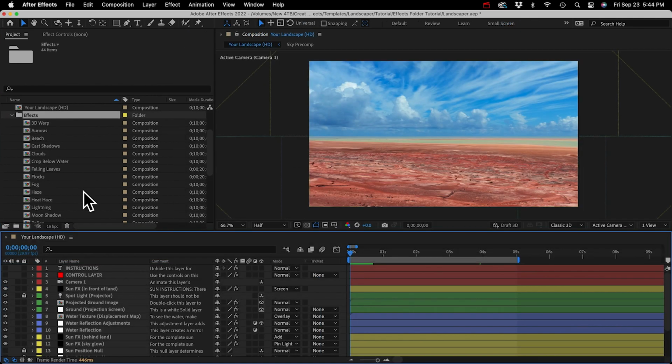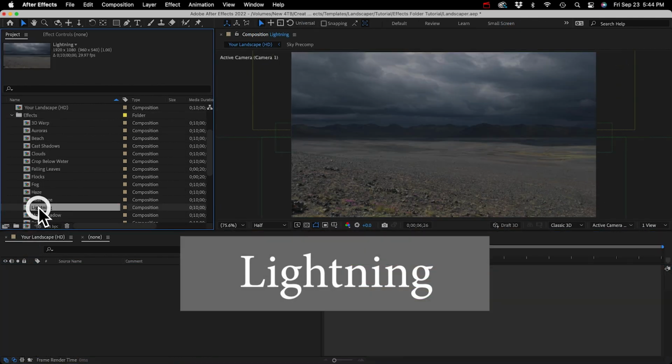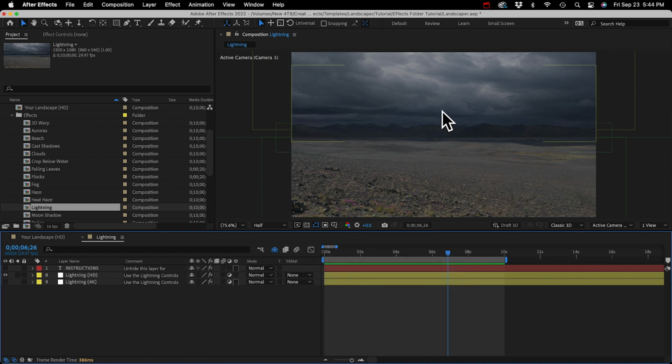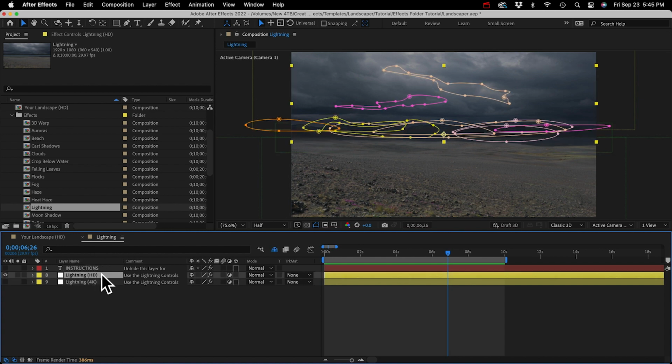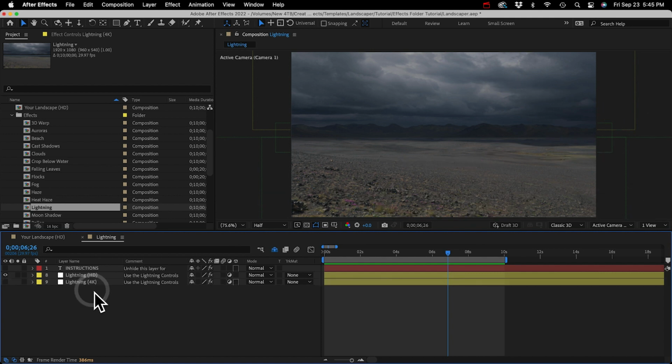The next effect is lightning. The lightning effect lets you add random flashing light to your cloudy sky. You don't actually see lightning bolts with this effect, but After Effects has a couple different lightning effects built in that you can look at if you need lightning bolts. So this comp uses the HD layer, but there's a 4K layer here for 4K comps, and I'll play this back so you can see it.